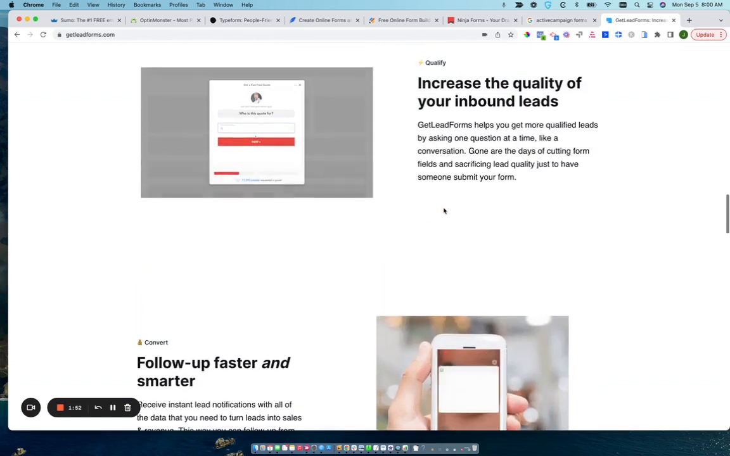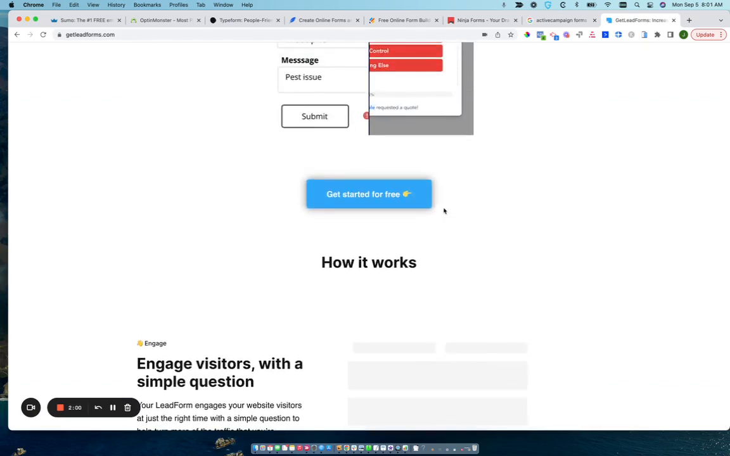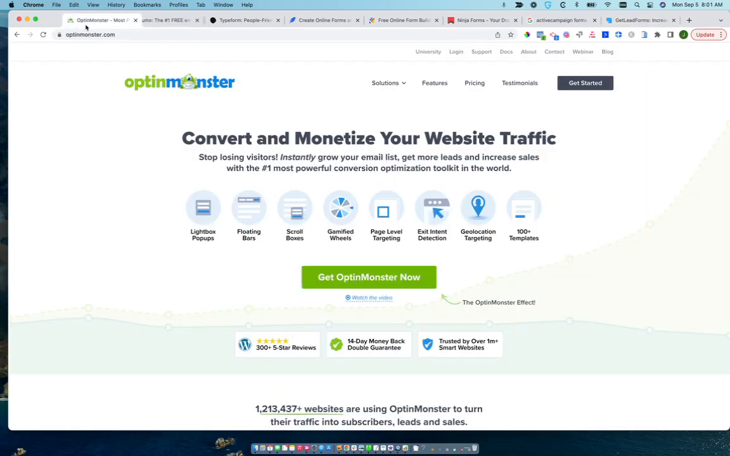So I just wanted to set that context and frame the conversation for where I'm going to take things, and you'll begin to see how GetLeadForms stacks up against some of the competitors. So let's start with one of the 10,000-pound gorillas in the marketing space. So Opt-in Monster. Opt-in Monster is an amazing tool. Like most of the tools that I'm going to show you, I have nothing against the competitors. I think there's a gap in the market, and I'm going to explain that. But I have nothing against the competitors, and Opt-in Monster is an amazing tool.